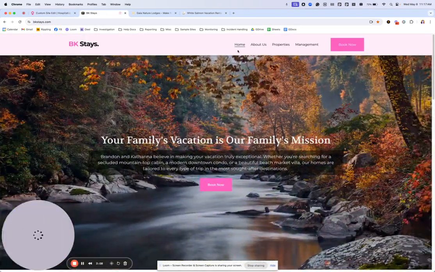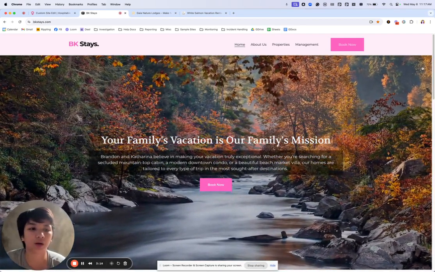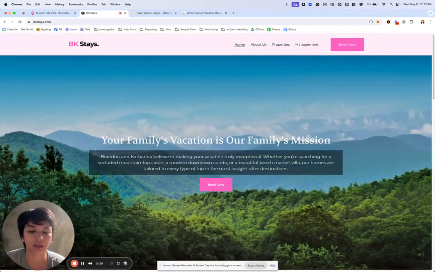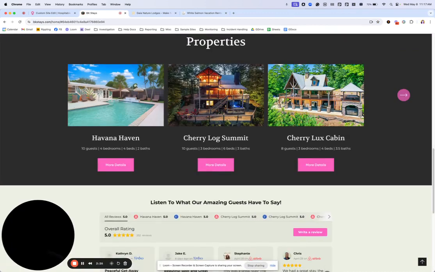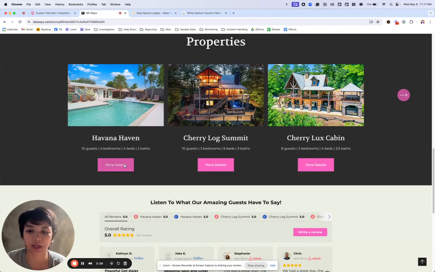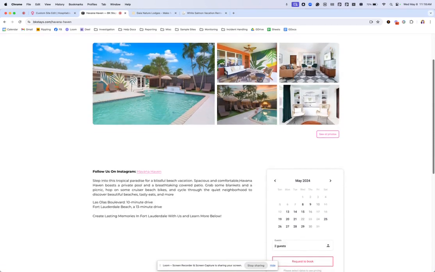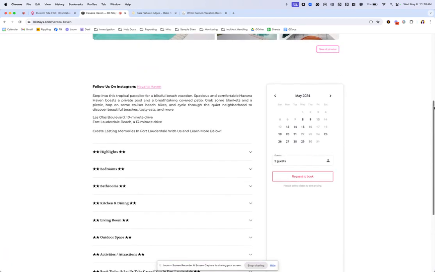So here's the first example. This one that we have does not use a multi-property search option. They only have this on their site, and you can see several book now buttons. If I click on one, it takes me to their property page that they created. You are required to have a property page for each and every property that you have. If you have 25, you need 25 property pages because each of them would be required to have these widgets added. So this is our Hospitable widget added on their site.